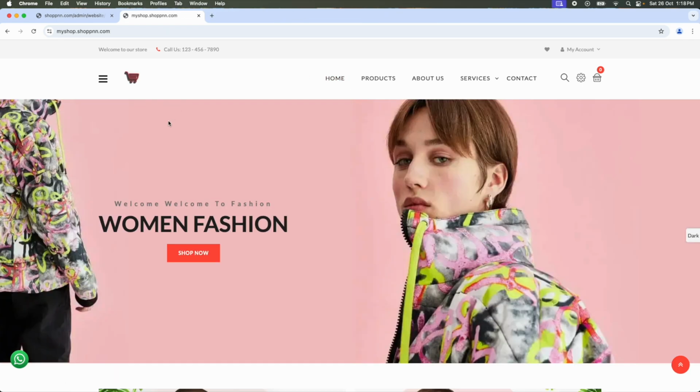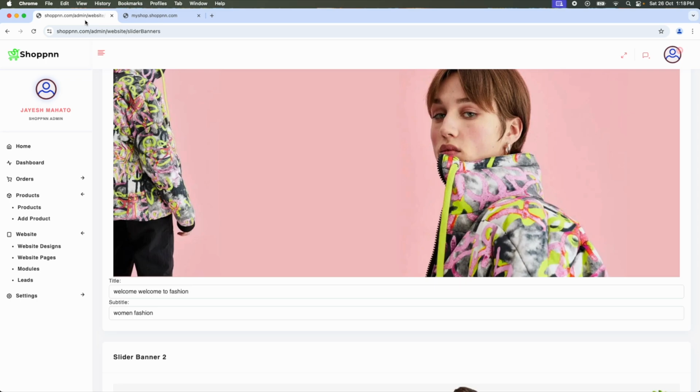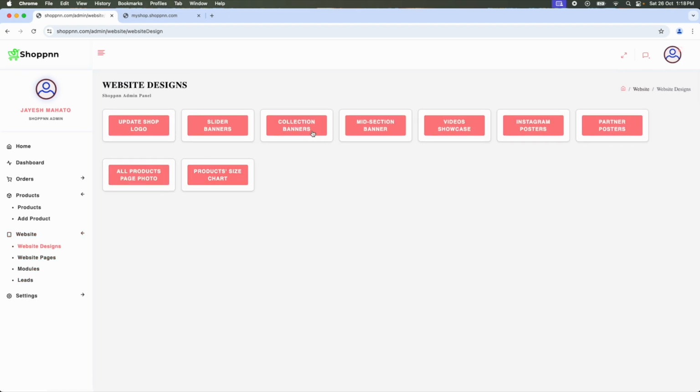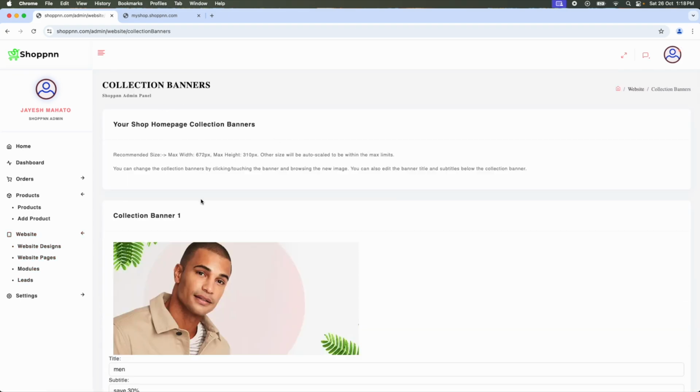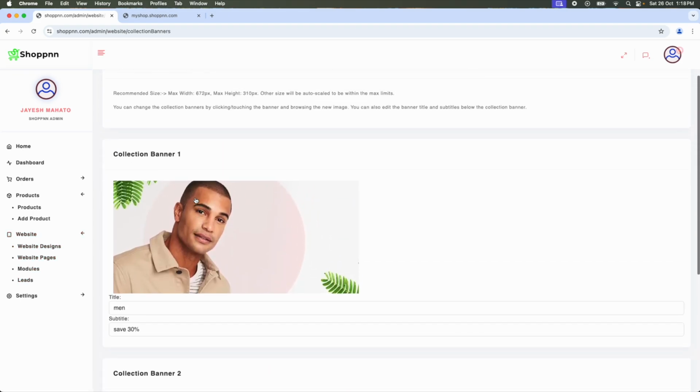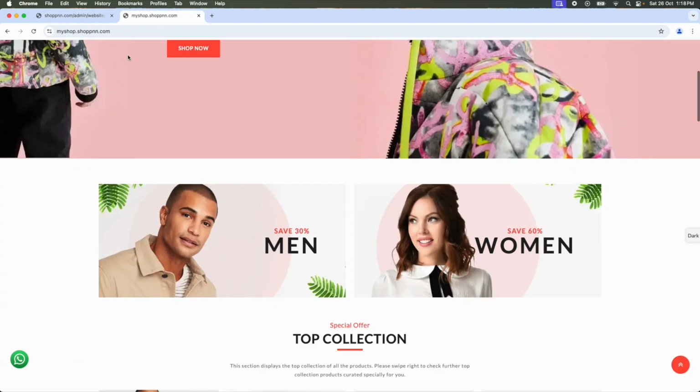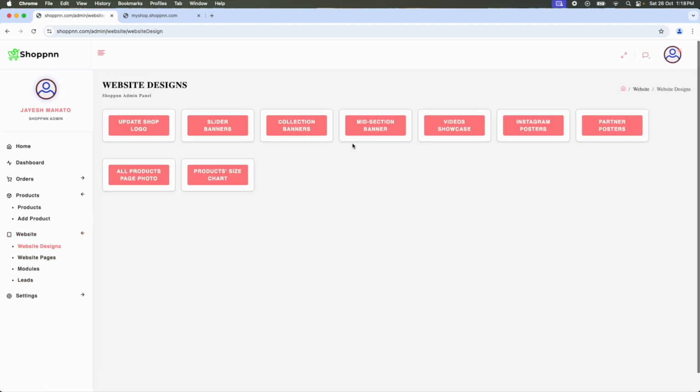Let me go to home. So you see welcome to fashion. Now it's welcome 2 times because I have updated it. So you can change this photo also. You can change the text. Similarly, you can change other things like the collection banner also. This is about men's and women's. You can make it about anything, and it will be redirecting to your product section. So this is about that.